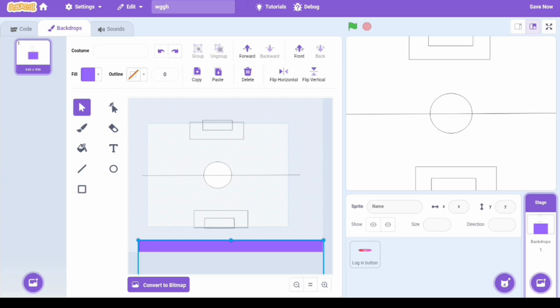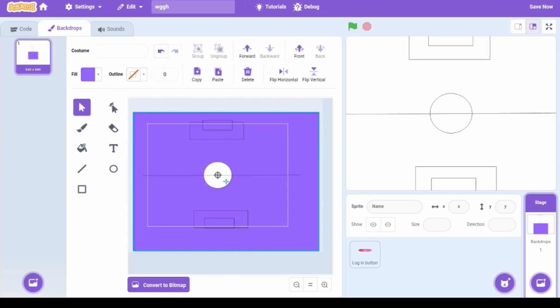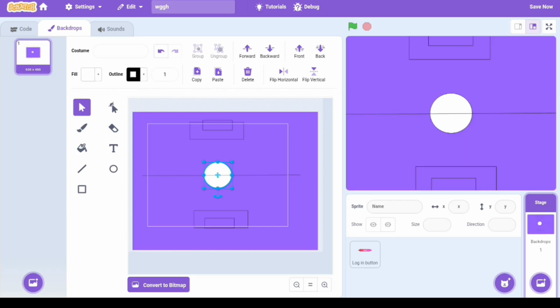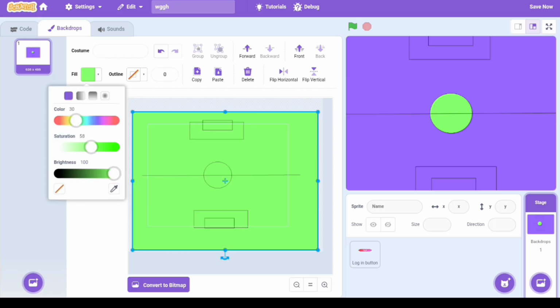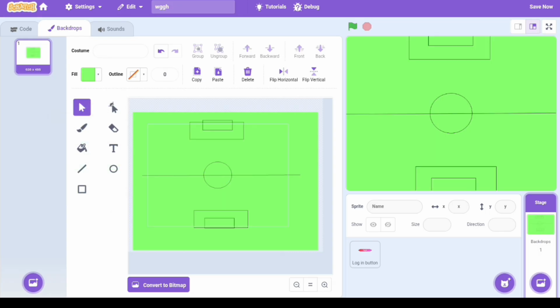Now I'm gonna select this. That's meant to be transparent. Set the color to green. Change the saturation of it. Set it to darker green. Oh no, I selected wrong. I'll just copy this color.